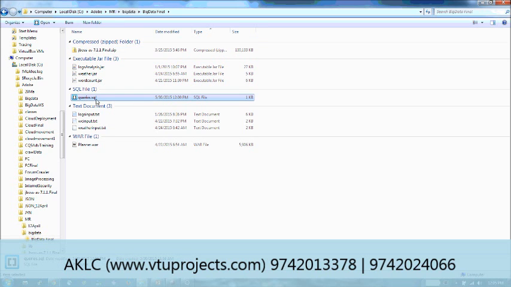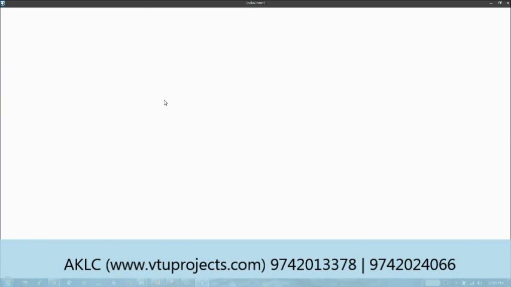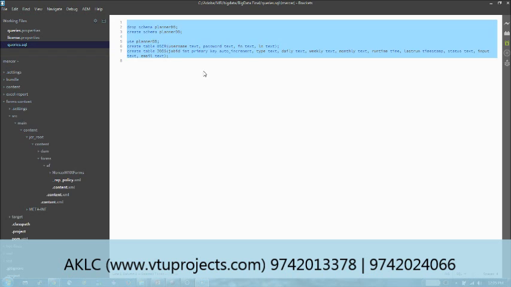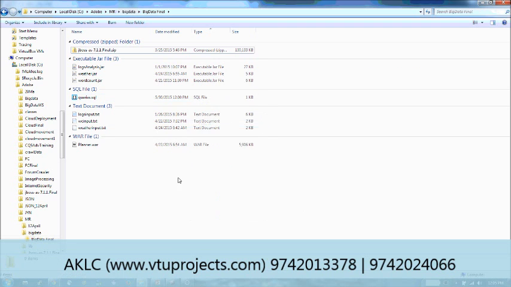queries.SQL contains the required SQL queries. These are the tables that we require in our project. You can just copy and paste them in the MySQL window. Okay, so let's get started with how to install this project right from scratch.